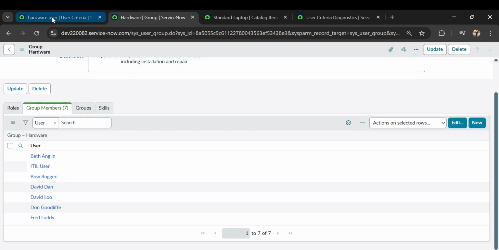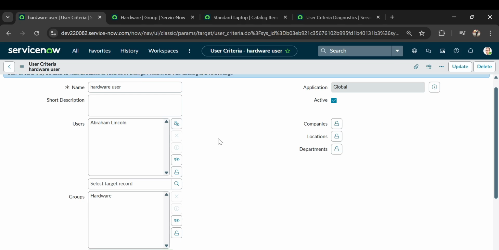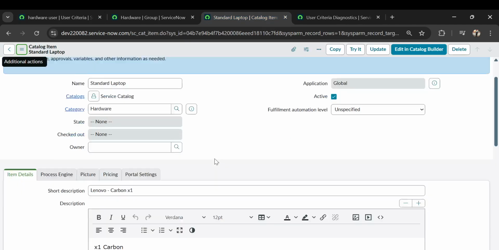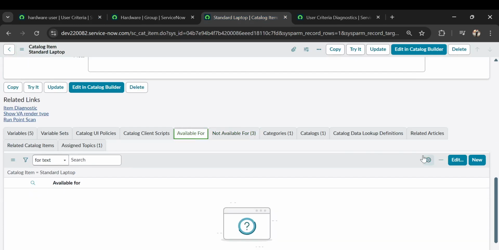So it's a useful feature. It's not only about user and role. There's no other module where you can restrict the access at user level, group level, companies level. Not only user group, you can also choose that I want to allow a certain thing to users with certain companies. So not only not available for, you can also add available for. Let's suppose this item is not available for all the users, but you can also add available for.